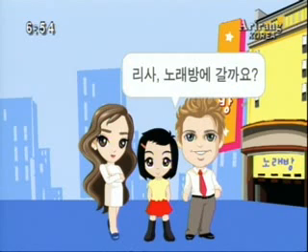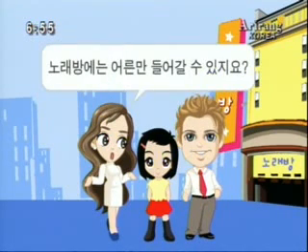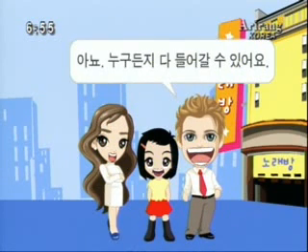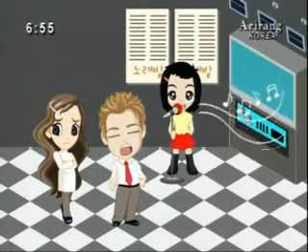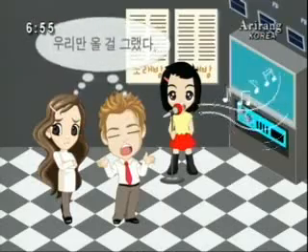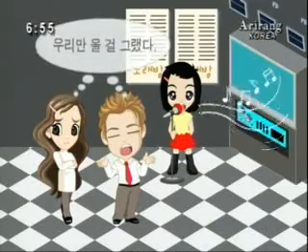리사, 노래방에 갈까요? 노래방에는 어른만 들어갈 수 있지요? 아니요, 누구든지 다 들어갈 수 있어요. 우리만 올 걸 그랬다.